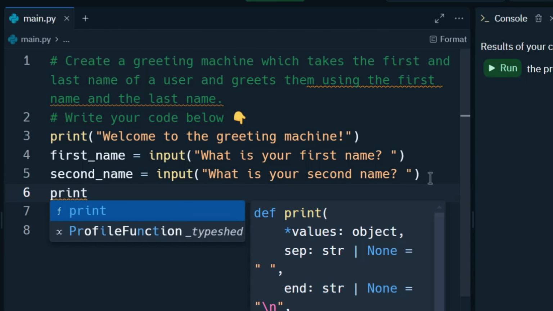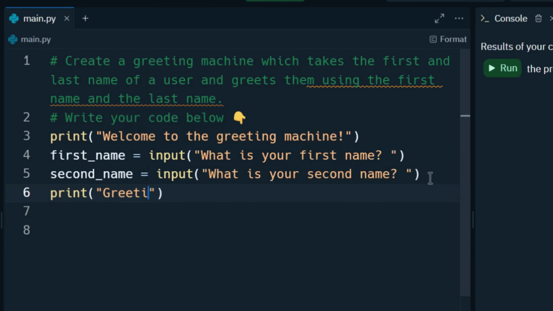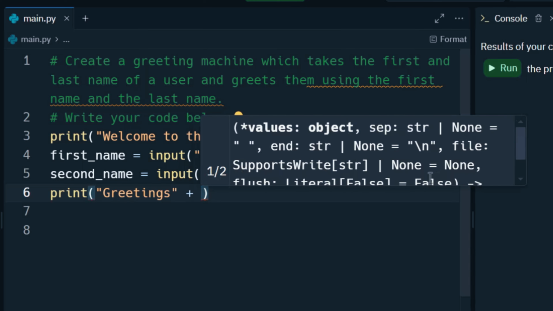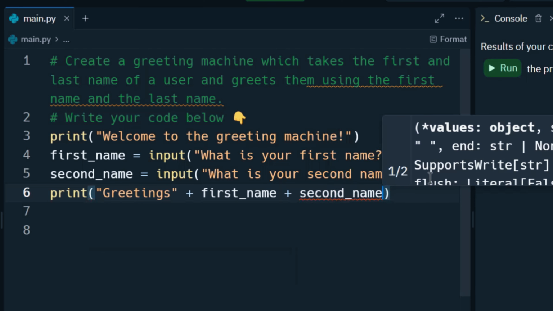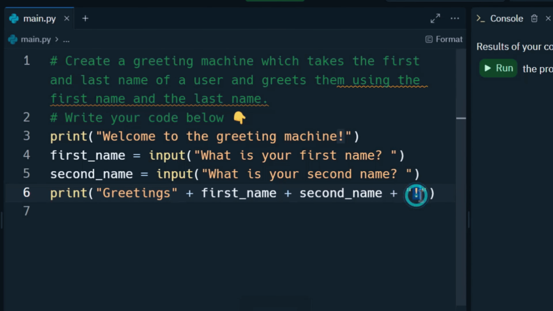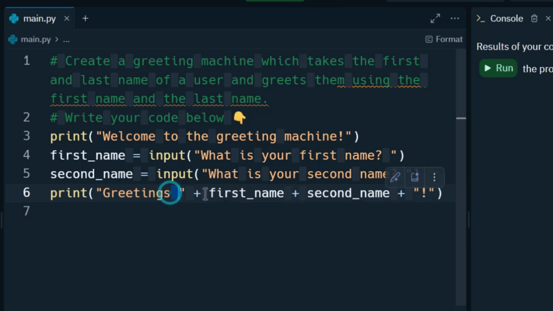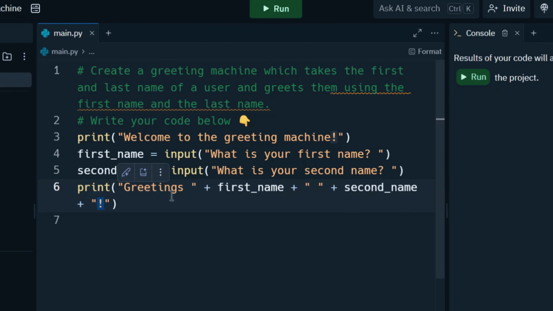We are going to use the print function, and then in here we are going to say greetings, and then we are going to use string concatenation, then use the user's first name and then the second name, and then at the end we are going to have an exclamation mark. And after this exclamation mark we forgot to give spaces, so after greetings we have to give a space so that there's a space before the first name, and then I'm going to use string concatenation and concatenate another space between the first name and the last name. Then we are concatenating an exclamation mark.